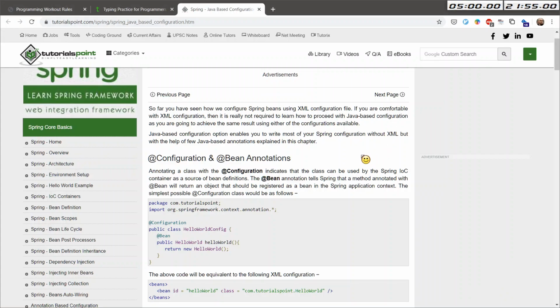Okay, so far you have seen how we configure Spring Beans using XML configuration file. If you are comfortable with XML configuration, then it is really not required to learn how to proceed with Java-based configuration, as you are going to achieve the same result using either of the configurations available. Well, this must be really old because lots of projects now don't use the XML to configure anything. And this is the most trendy thing which we are using.